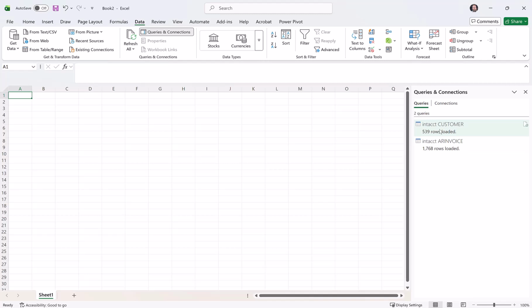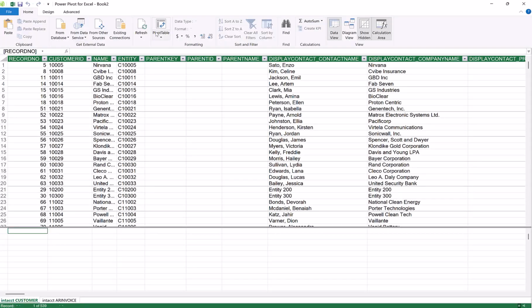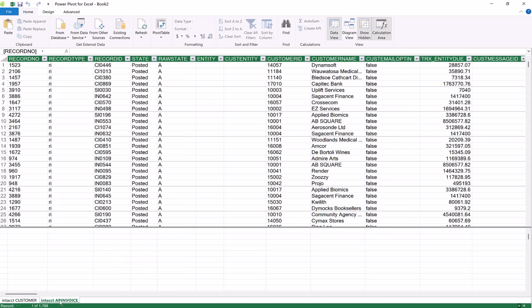Okay, now what? These are loaded in the data model. What do I do with them? How do I analyze them, right? Well, you can click here and go to manage data model. You can also click on Power Pivot here and do manage here. And that's going to open up Power Pivot. So here you see the table view of your data. Now here are the tabs down here. I could see the AR invoice if I wanted to.